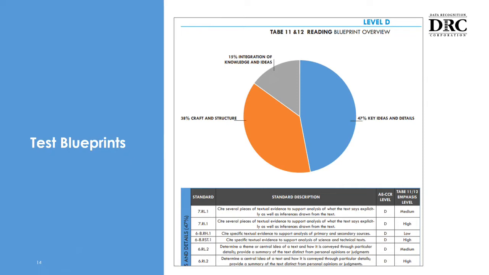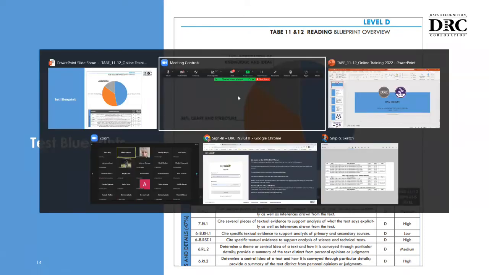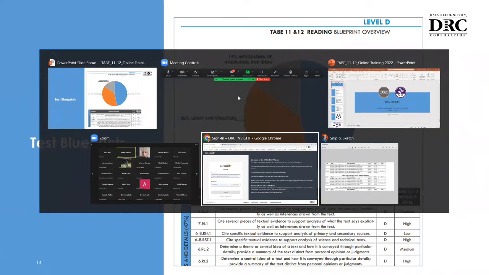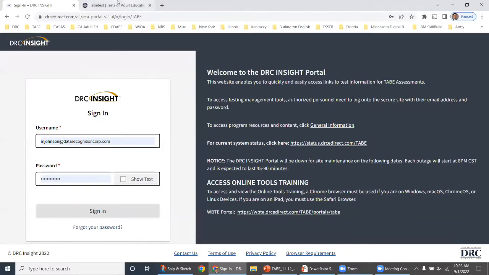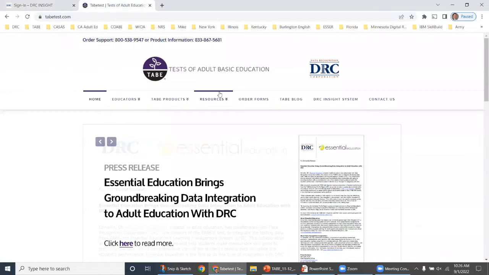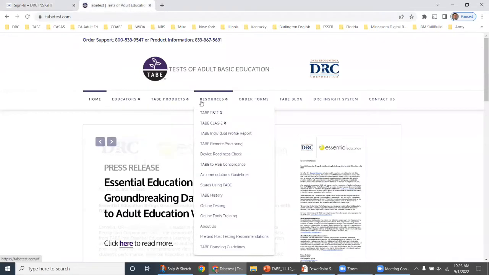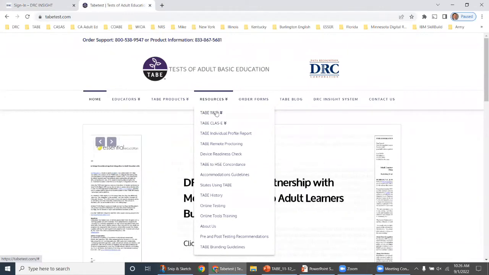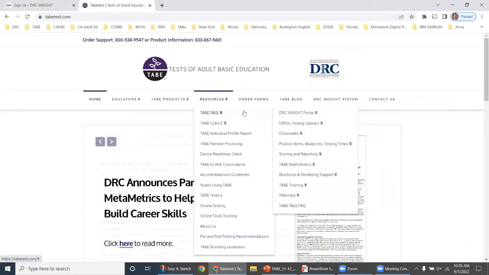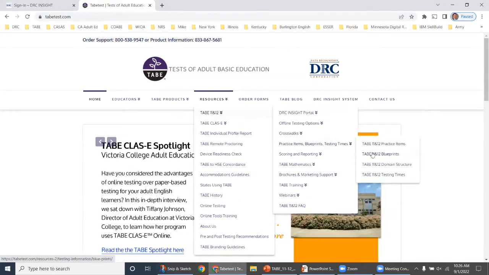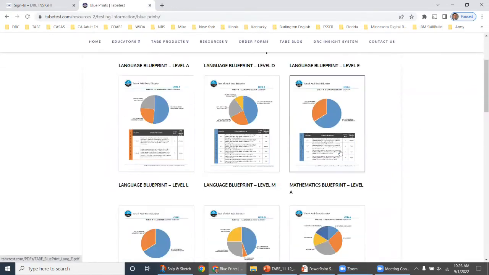I'm going to jump over real quick to our TABE website, tabetest.com. This is our public website, just to show you where those resources are. Under the resource tab, there's a TABE 11 and 12 section. Within that TABE 11 and 12 section, we can go down to practice items and blueprints, and there we'll find all the TABE blueprints that you can have access to.